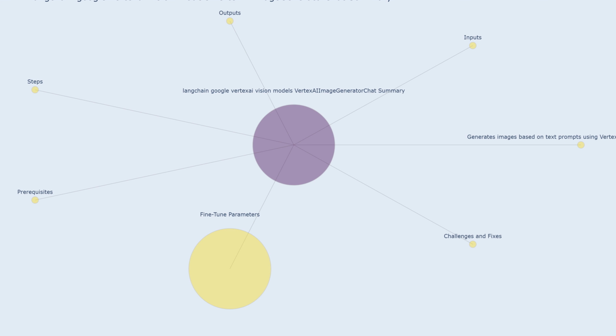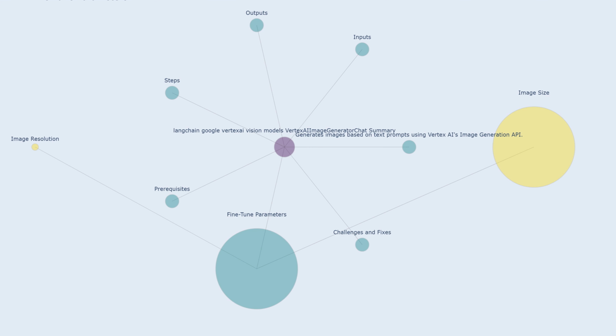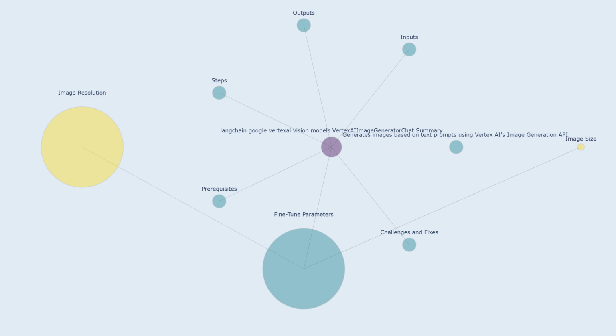Fine-tune parameters. The size of the generated image can be adjusted based on the user's requirements. This parameter allows for controlling the overall dimensions of the image. The resolution of the generated image can be fine-tuned to achieve desired levels of clarity and detail. This parameter influences the sharpness and pixel density of the image.